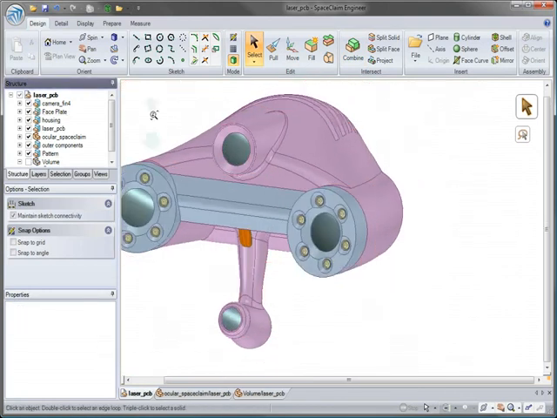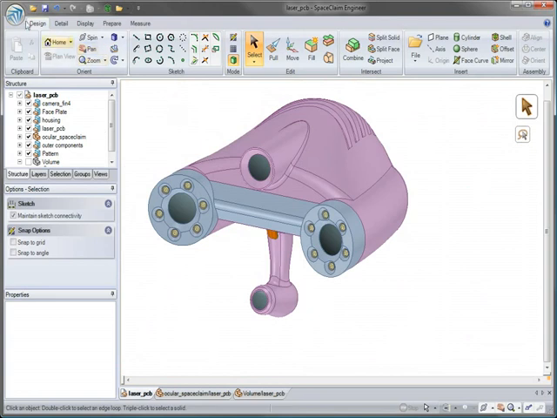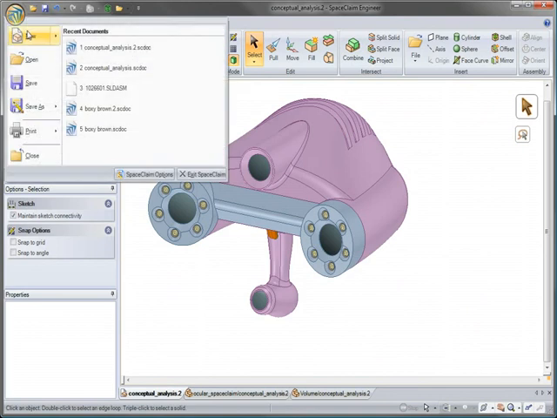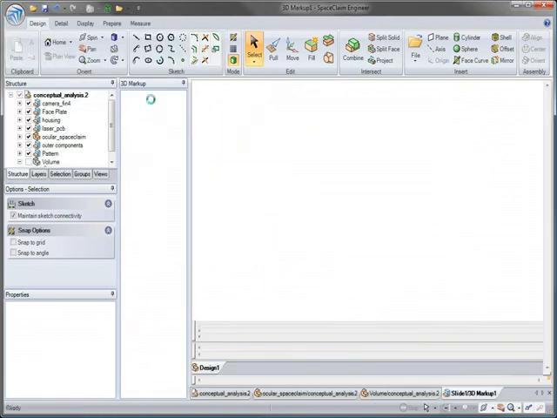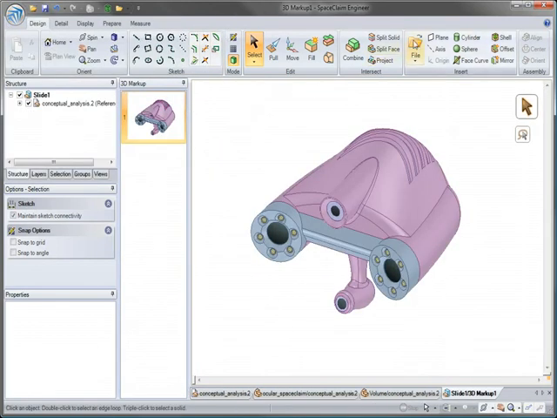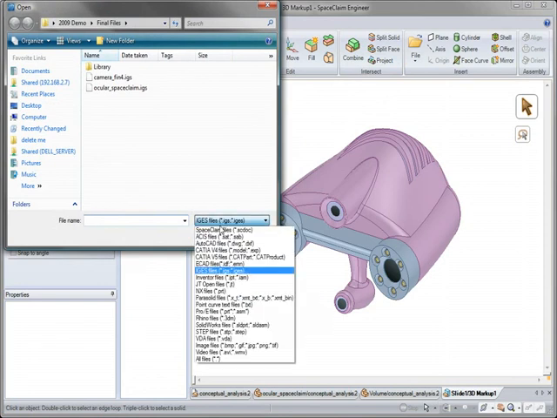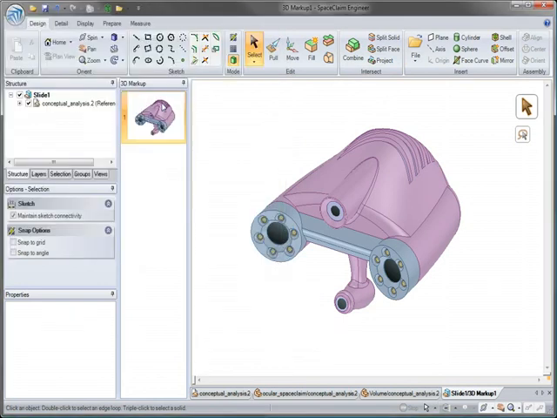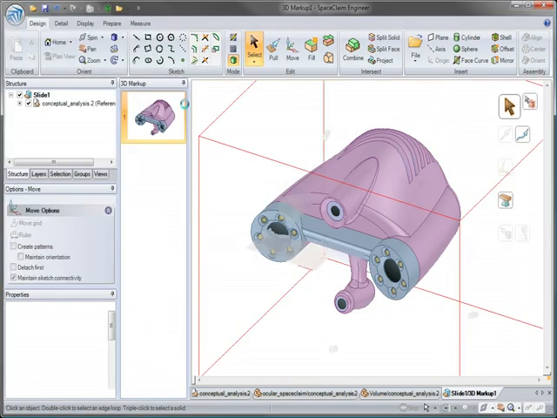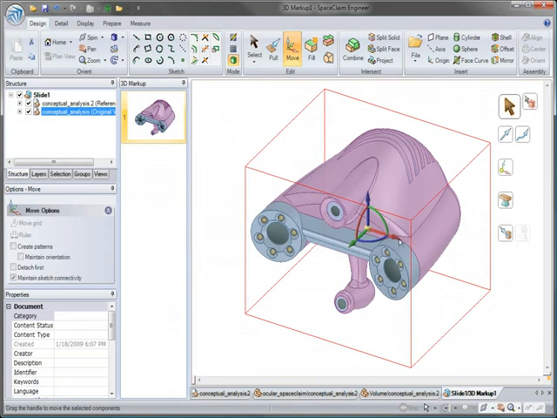As an analyst, if I make any changes to the model, I need to document them so I can communicate them back to the rest of the team, and they can be incorporated into the master CAD model. For that, I can use SpaceClaim's 3D markup. 3D markup allows me to compare different versions of a model while I'm working with them.